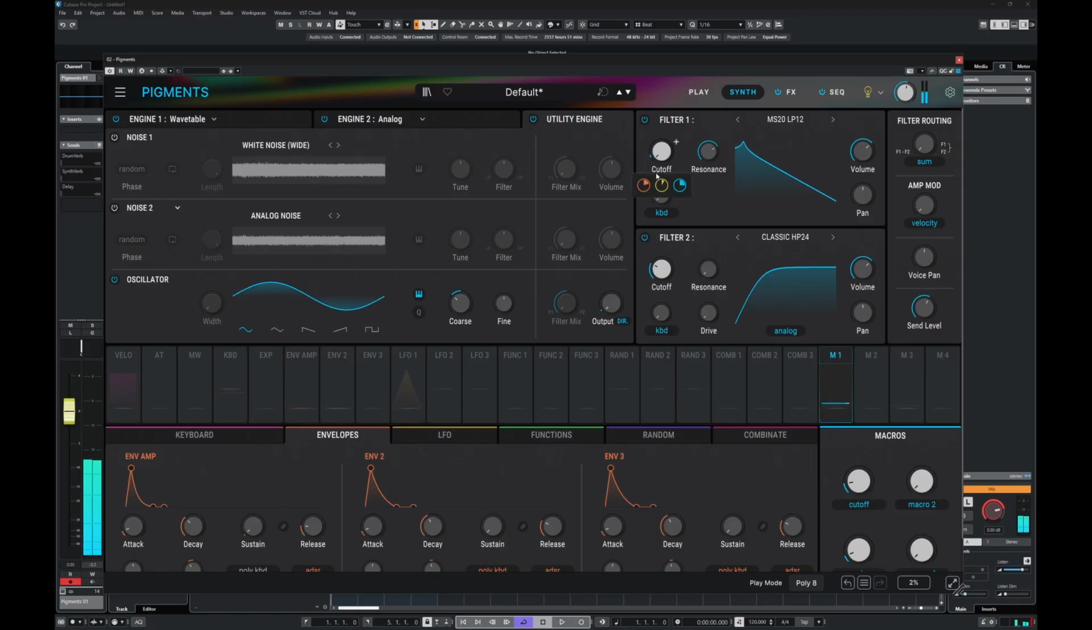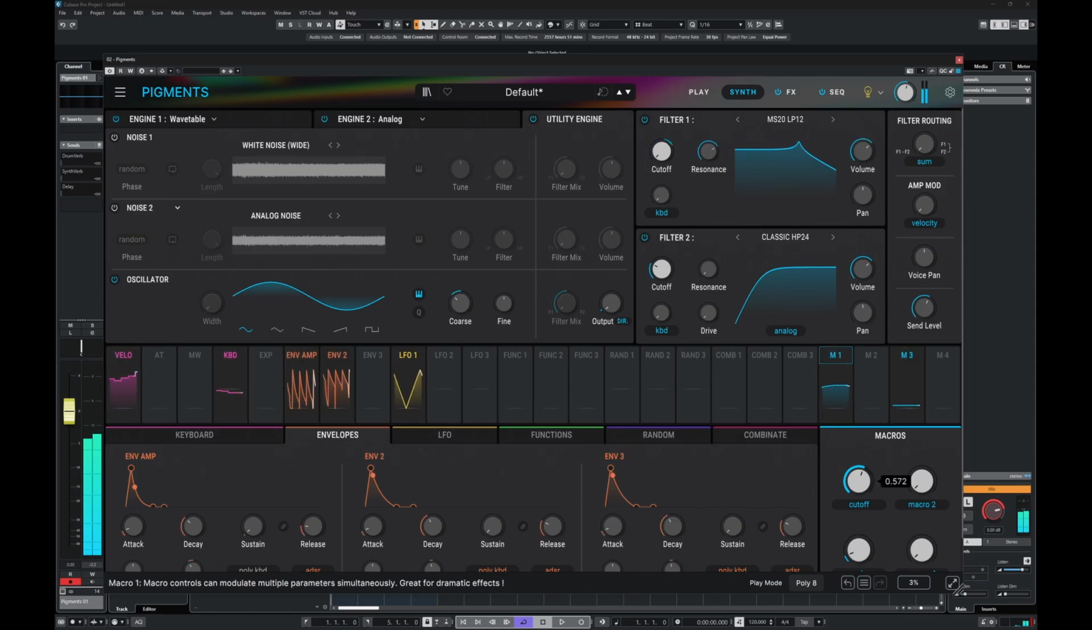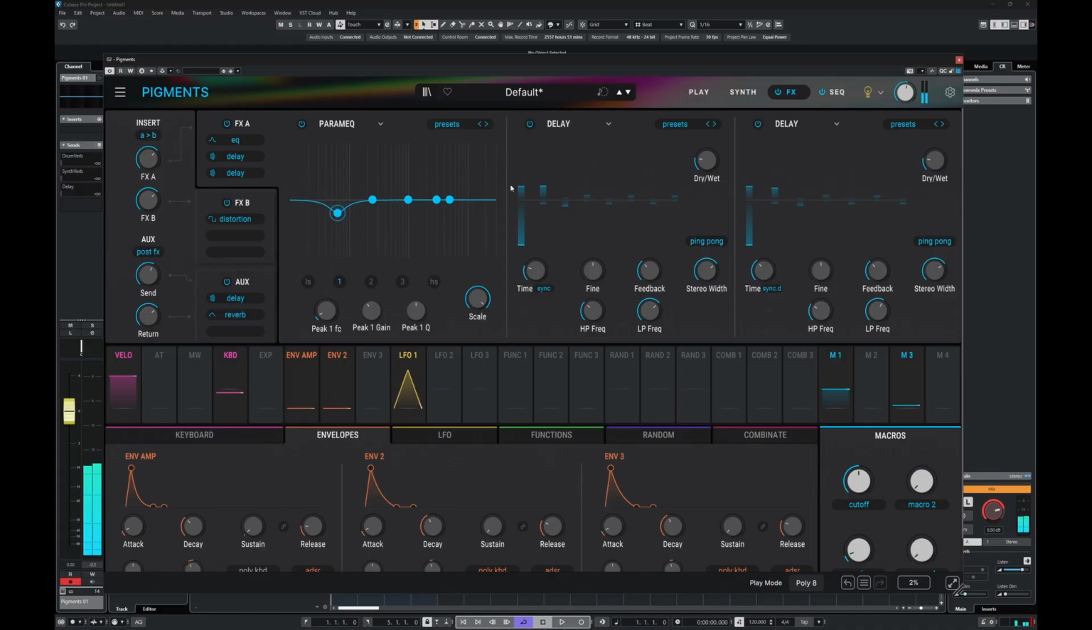So maybe that's moving a little bit too much here. We have our envelope. It's kind of covering a lot of ground. So maybe we can bring that down just a little bit. Okay, so we have this here. This is already getting kind of crazy. Maybe the delays are a little bit much. Just bring those down just a little bit. Some of the feedback as well.